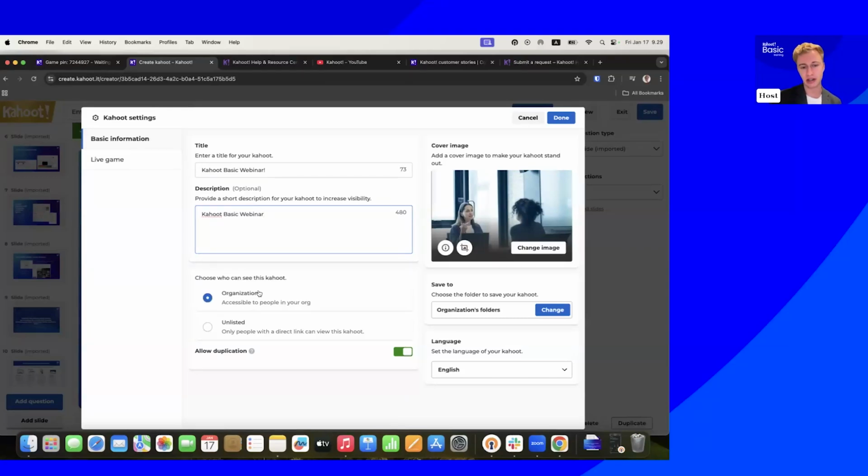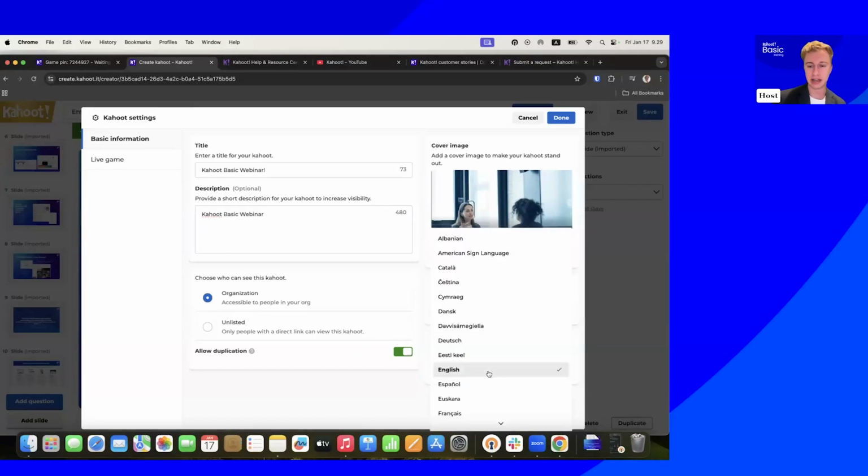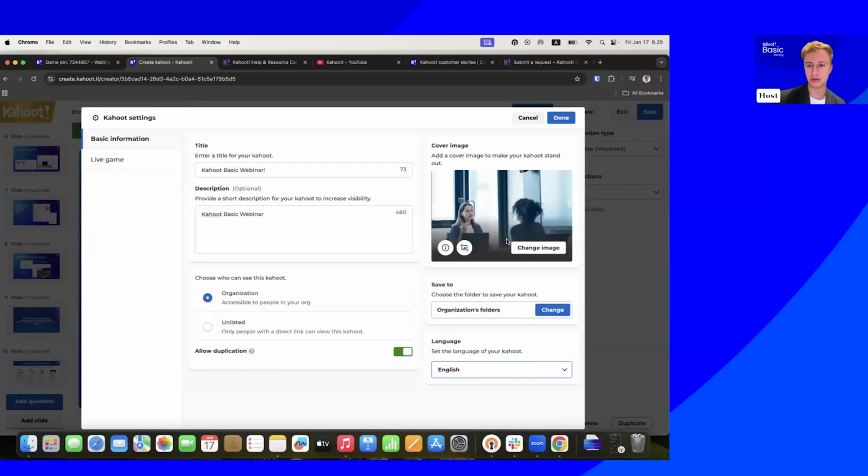Here inside of our basic information, you can also see who can actually see the Kahoot. So if you want everyone in your organization to be able to see it, great. If you want to be unlisted so people can't actually search for it, you can choose unlisted, for example. You can allow duplication, which means that when people see your Kahoot, they can actually go ahead and copy that Kahoot as well. You can choose where it's saved, as well as the language here of your Kahoot. Again, lots of different languages you can choose from here today.